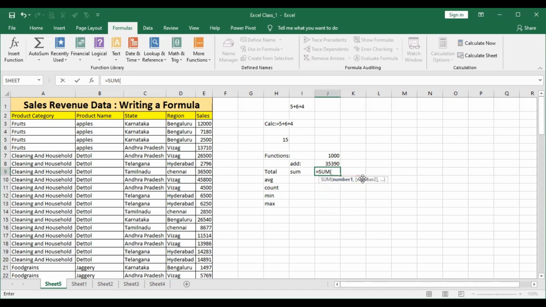Argument means how we are able to write a formula. So for every formula we can understand its argument. That means rule or a syntax. Many more meanings are there. So you can understand here what is number one. Number one means like value 1, value 2, value 3. So you can select the range.